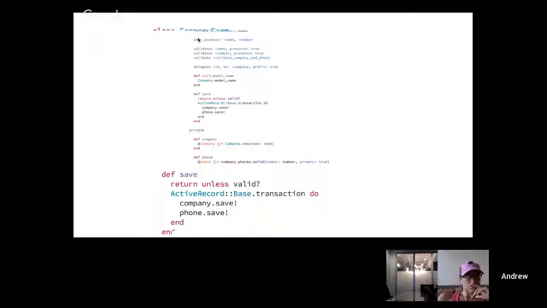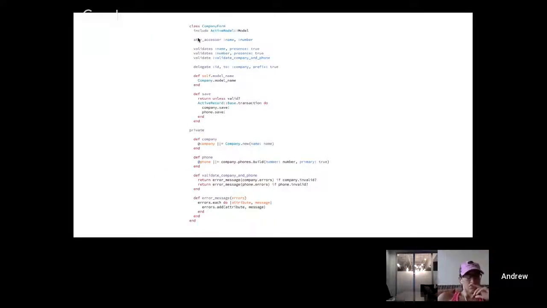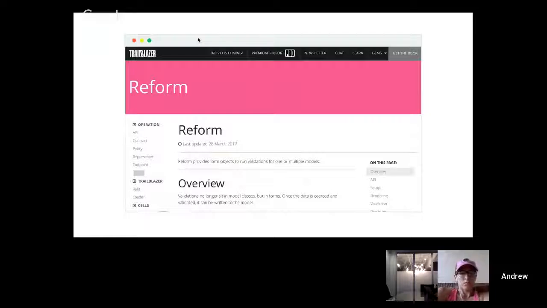So that's kind of an example of how to do a quick form object. And this is all just like rolling our own, just giving us what Rails gives us. And I'm going to go through it and talk about Reform. So Reform is a gem.